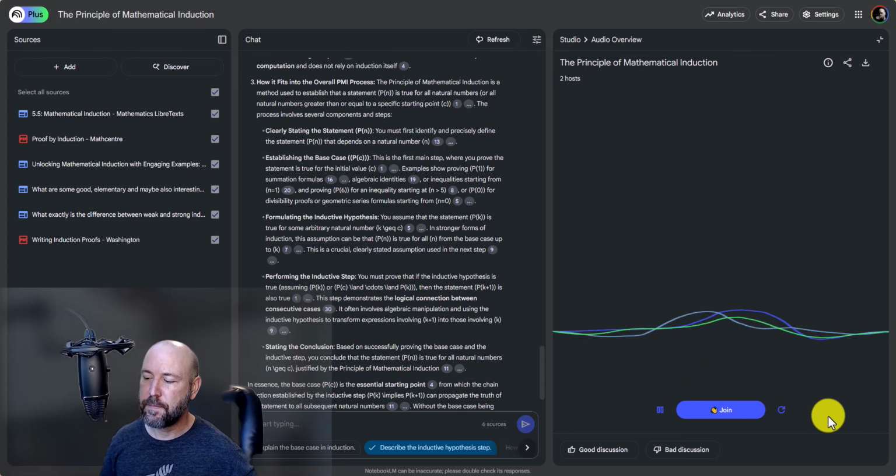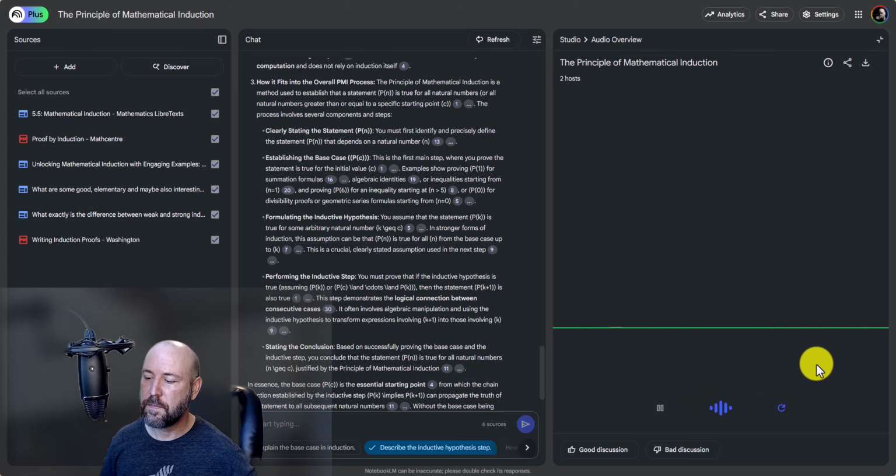Exactly. So induction gives us a clever workaround. We break it down into two essential parts. Two parts. Okay, what are they? The first part is all about getting started. It's what we call the base case. Base case. Sounds foundational. It is. It's like making... Oh yeah, let's hear it.